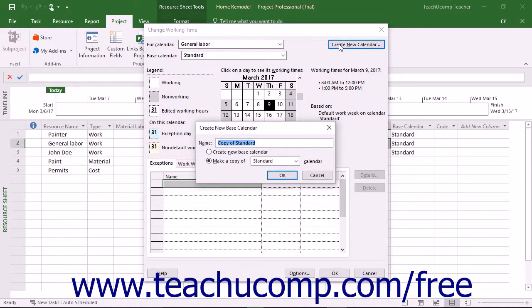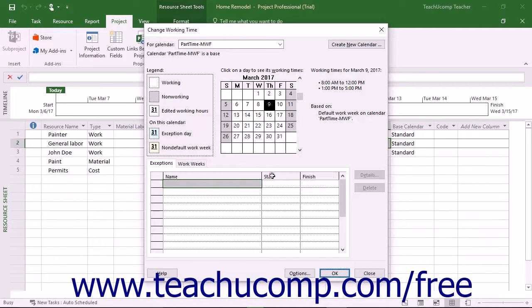Doing this opens the Create New Base Calendar dialog box, where you enter the name to give to the calendar into the Name text box. You can either create an entirely new base calendar or select an existing base calendar to use as the basis for your new base calendar. If you choose to use a copy of another calendar as the basis for your new calendar, select the name of the calendar to copy from the drop-down within this dialog box. After making your choices, click the OK button to continue.